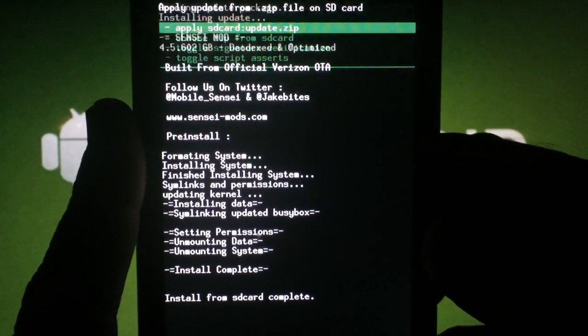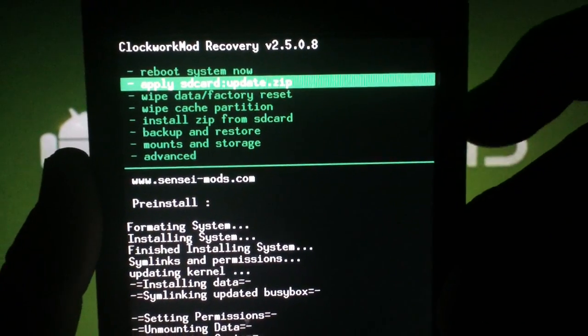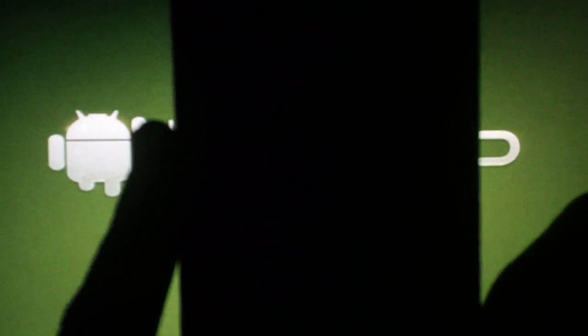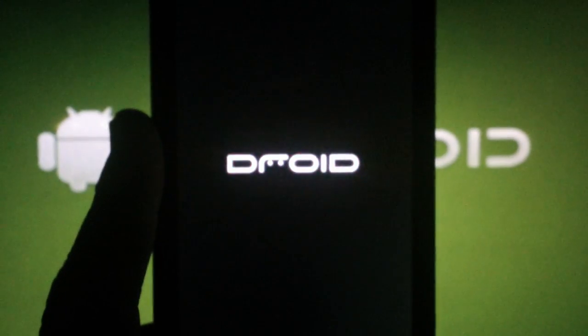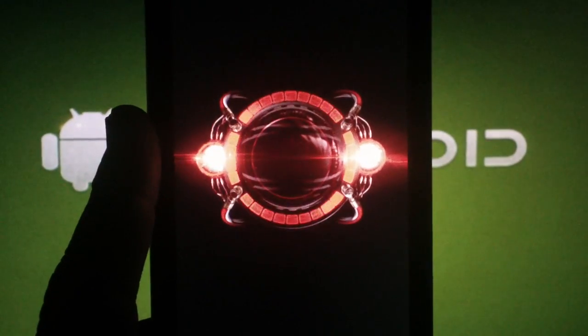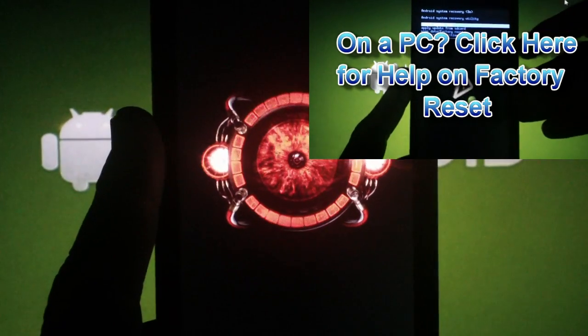Once that's done, hit the back button and make sure you're on Reboot System Now. Hit the camera button. The phone will now reboot into your new ROM. If you get stuck in a boot loop for longer than 10 minutes, you'll need to do a factory reset and stock recovery. If you're not familiar with that process on Gingerbread, please see my step-by-step tutorial linked in the description and on the screen.